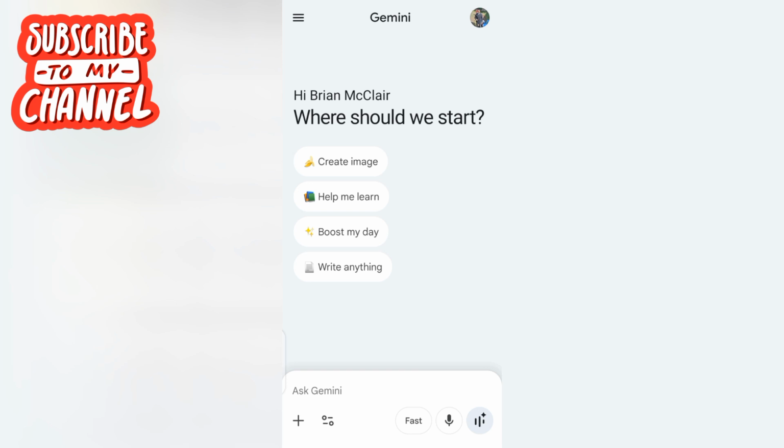Here's how you can create a professional company logo using AI. In our case, we're going to use Gemini AI and we're going to see how it comes up with the prompt and the logo itself.